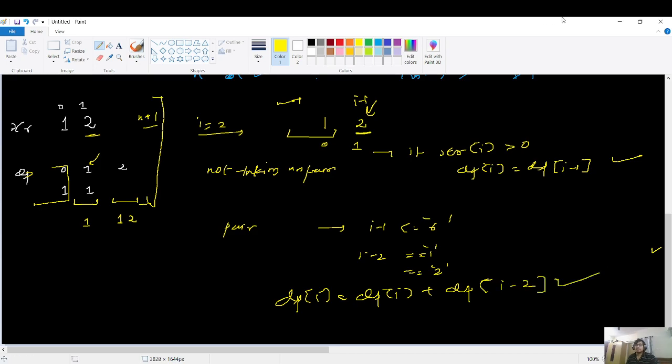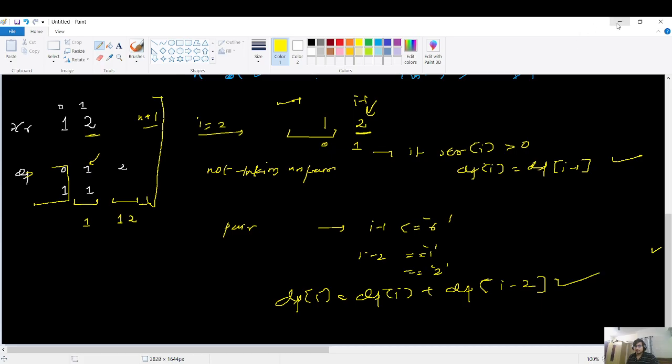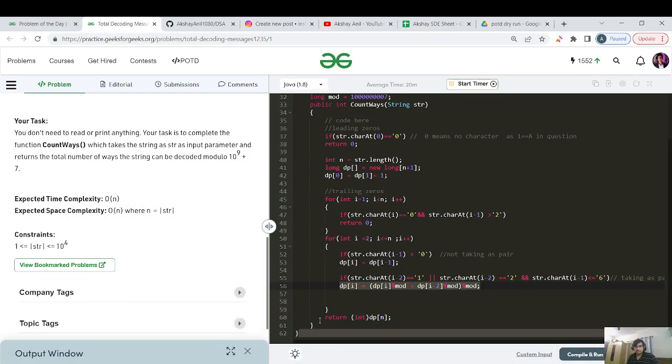That is it, guys. So I'll just show you again that if i minus 1 is greater than 0, then dp of i is equal to dp of i minus 1, as I showed in the pseudocode. Similarly, for the i minus 1 character, it should be less than or equal to 6, and i minus 2 can be equal to either 1 or 2, right? And I've taken the answer from n minus 2 characters. So I hope this is very clear to you. This is the tabulation approach, and at last we have just returned dp of n, right?